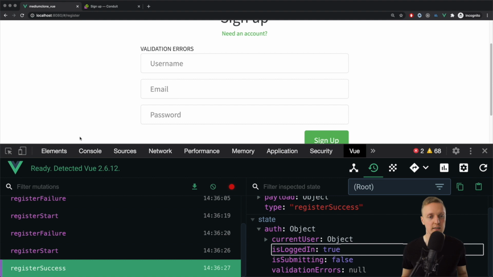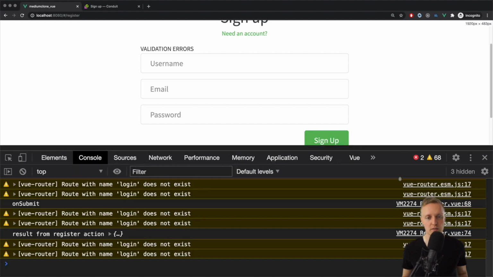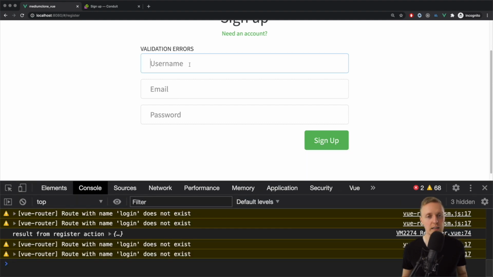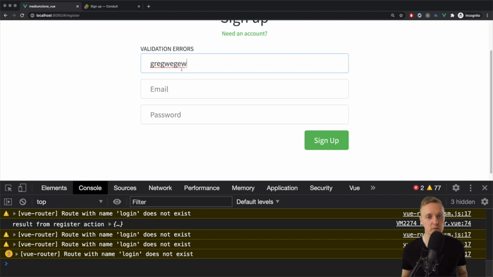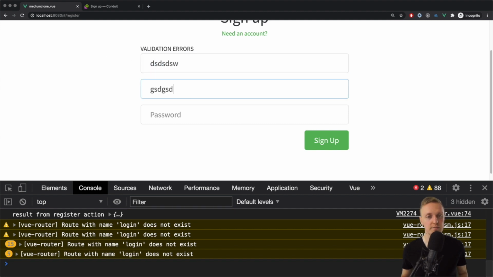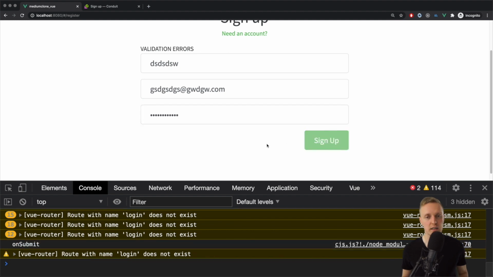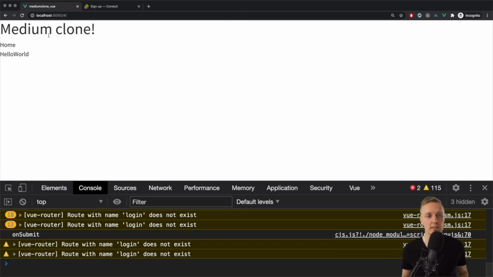So let's check this out. We need to jump to the console. I will make it a little bit smaller. Now I will create a user that for sure does not exist. And here is my password. Now sign up. And as you can see, we're redirected to the home page, which means it was success.